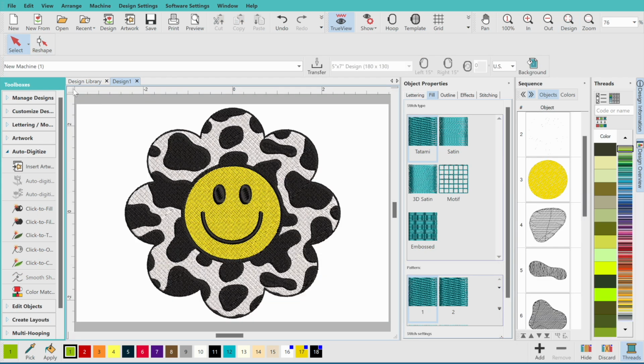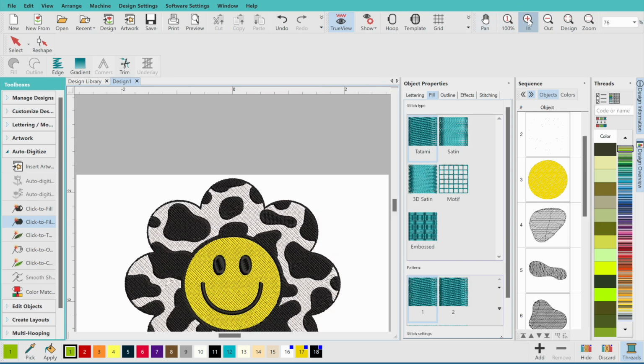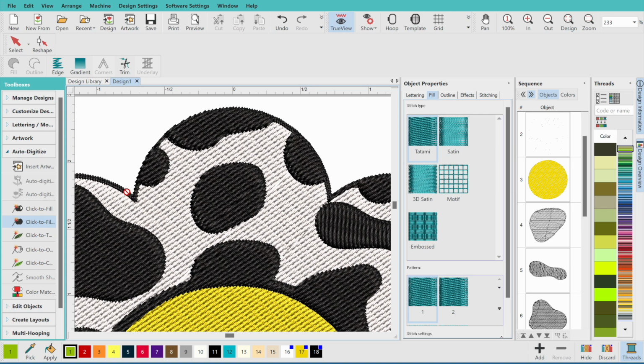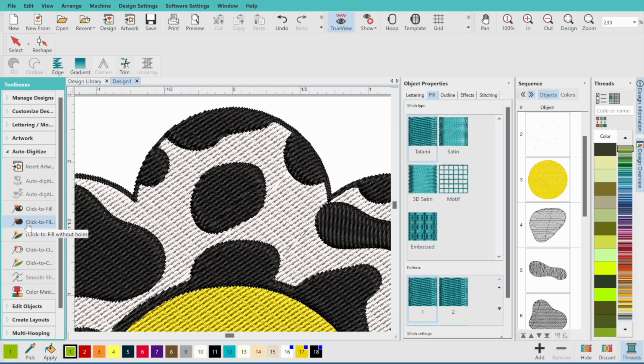Now that I've finished doing all of that, it's time to focus on the border of this flower. So the first thing I'm going to do to get the border of the flower is to click on this white in the background, but I'm going to use the click to fill without holes. So it will actually, no, not the white. I'm going to click on the black up here, like this piece, because it touches all the way on the edge.